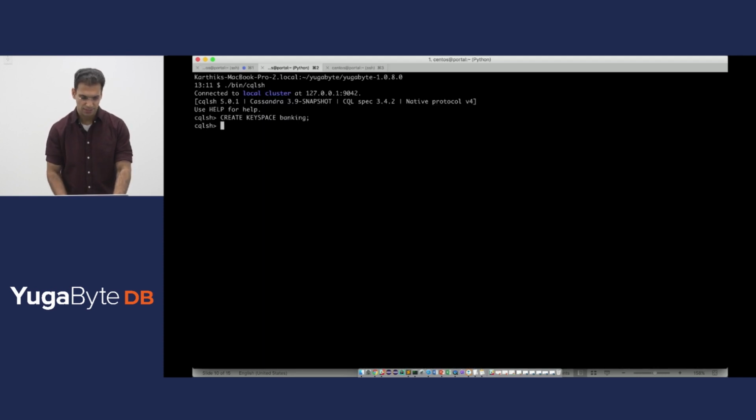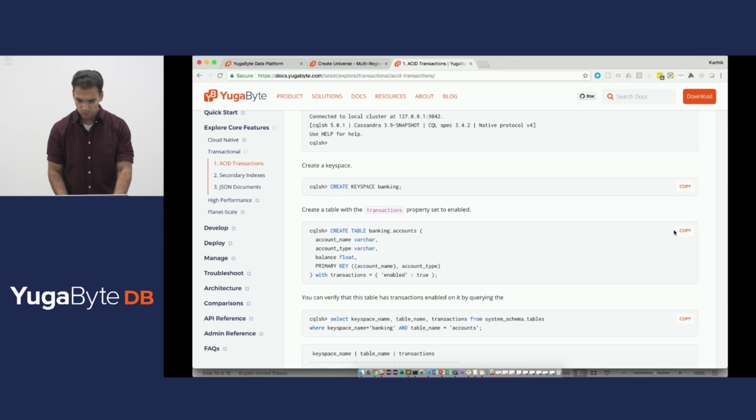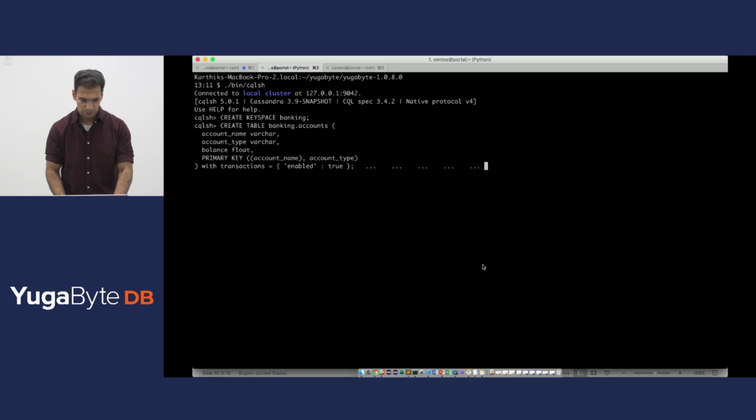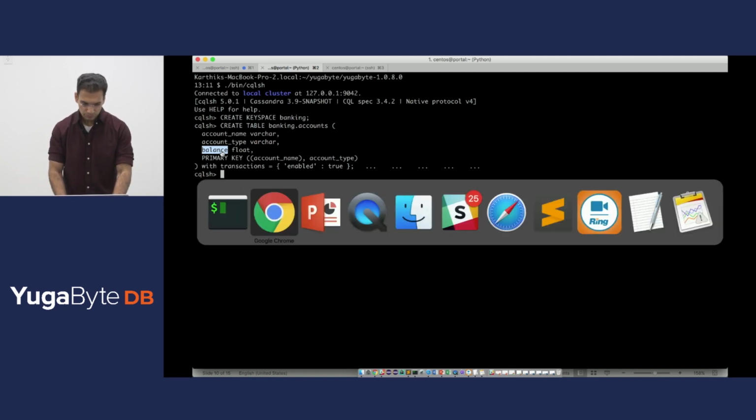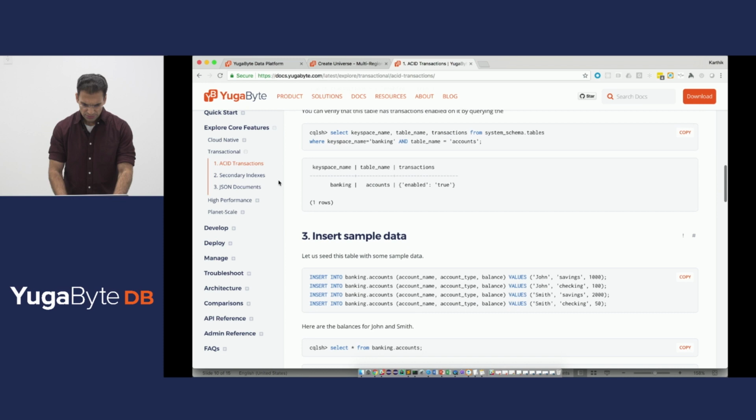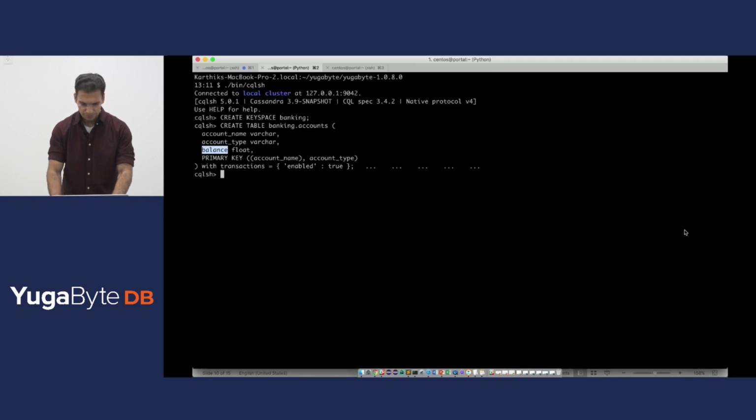All right, now let's go ahead and walk through some of these examples. We're first going to create a banking keyspace, and then we're going to create a bank accounts table with transactions enabled. Note that in this example, we have the account name as the primary hash key so that each user has an account. We're just using the username in this example to simplify things. And there's an account type, which is also a part of the primary key, and this represents a checking account or a savings account. And finally, there's a balance, which is literally what is the balance in that account.